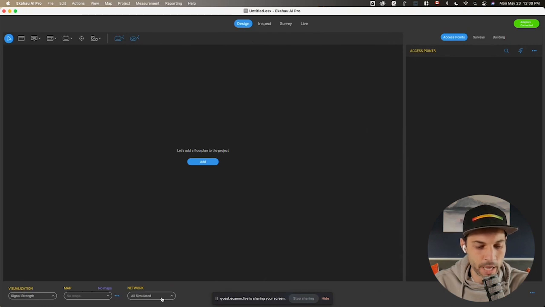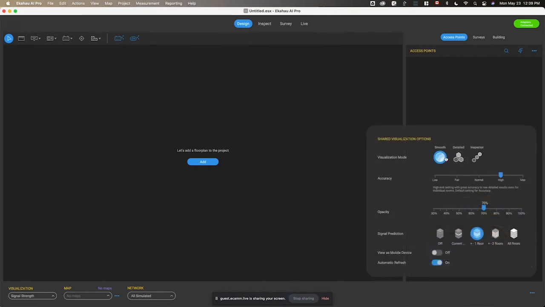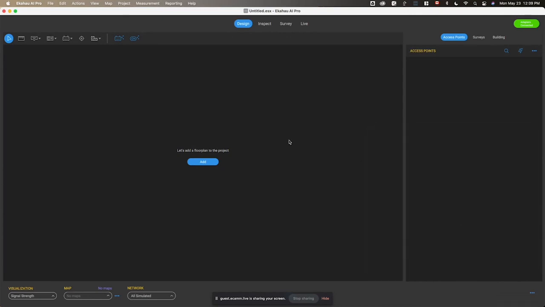You can select your map and the networks. This is similar to what we previously had, like my APs, other APs. Now we're going to be able to filter these APs using those network filters. And then on the bottom right, you have the three dots for the options. This is where you change your visualization, your accuracy, and the opacity, and things like this. So same type of options, just located in a different area in the UI.